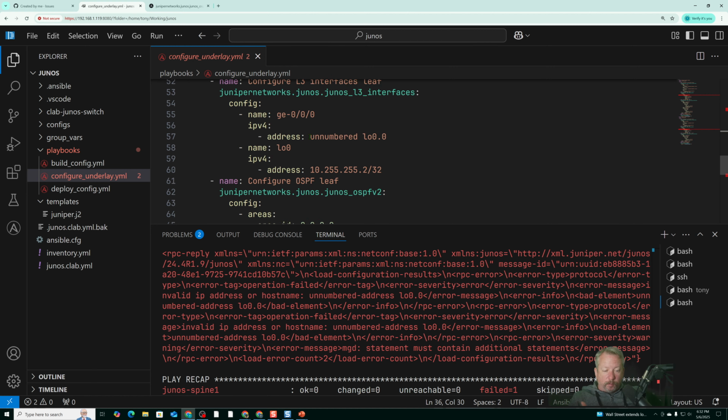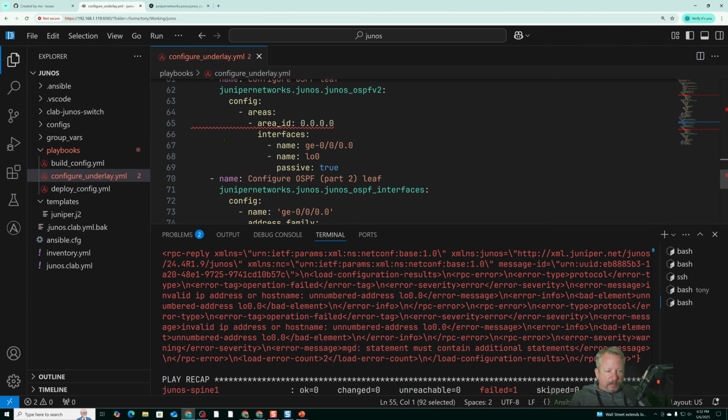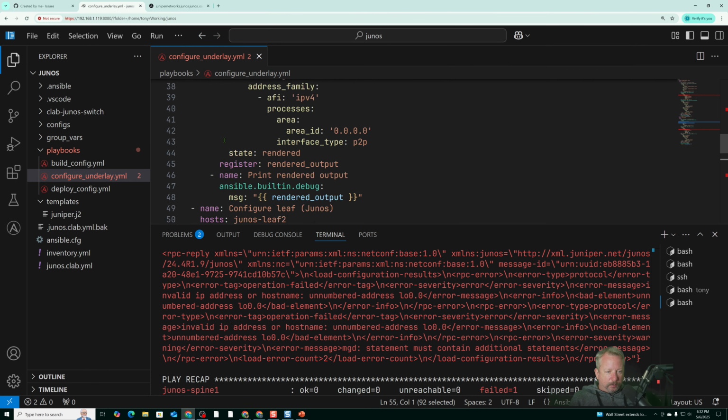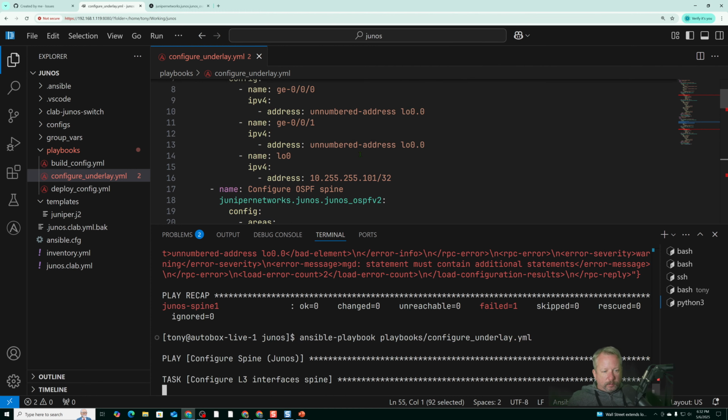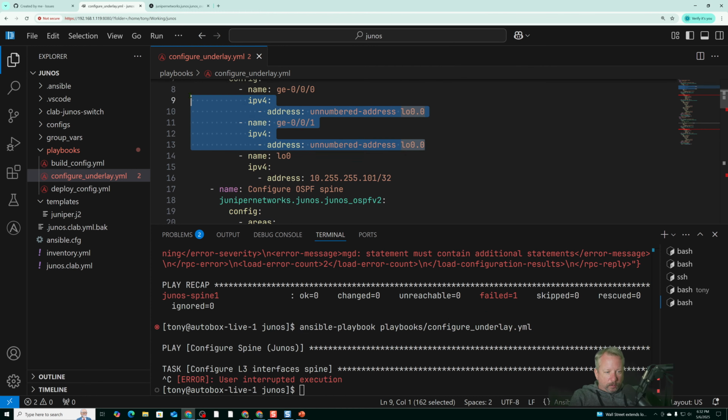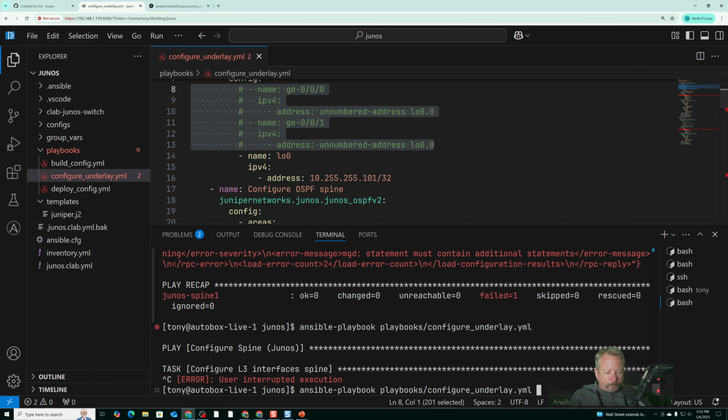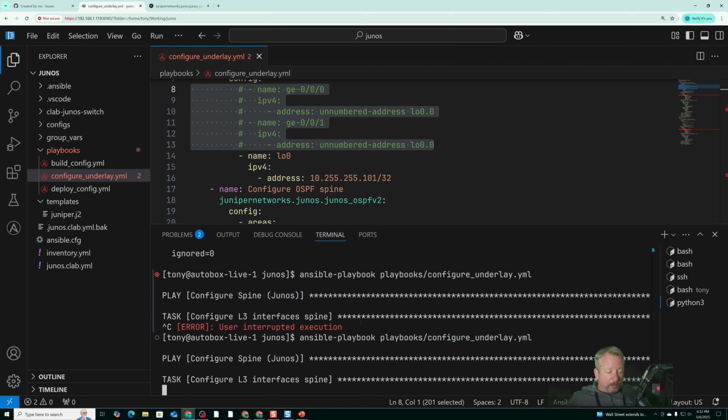Oh yeah, so this is another problem. You can't set unnumbered, so I'm going to take that out. There's no way to set an interface for unnumbered in the interfaces section. So I'm just going to comment those out so it doesn't try to configure them. So it won't be streaming for a little while.